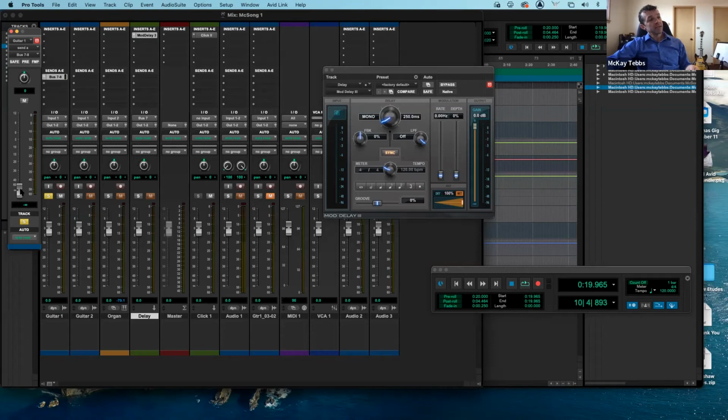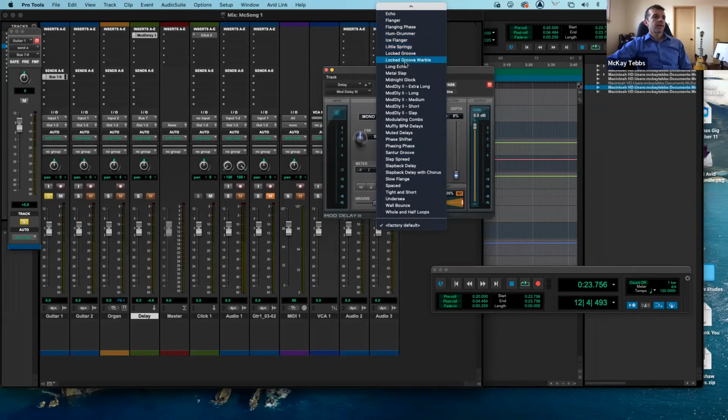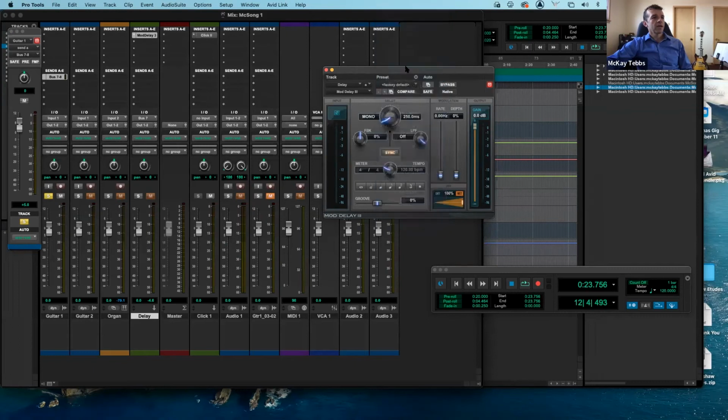So anyway, you need to take this master fader and scroll it up, so that you're going to be able to hear the effect once it's there. So now I've got it up there. Now I need to come here to my factory menu and pick a delay sound that I want to add. Let's just try long echo and see what that sounds like.